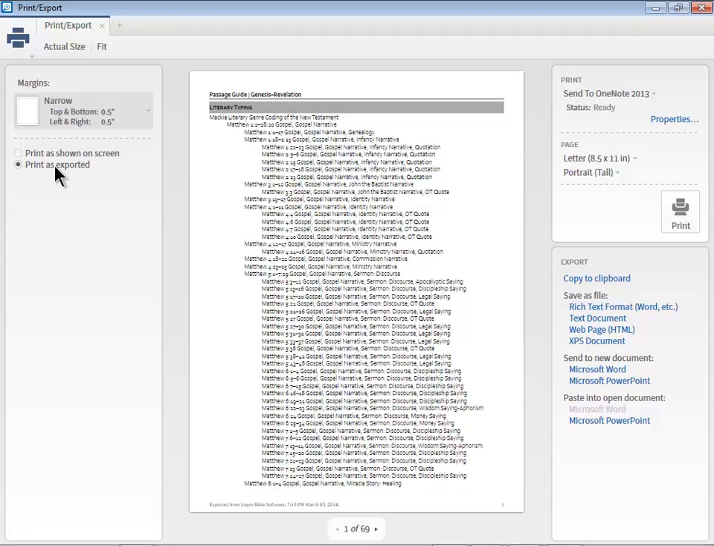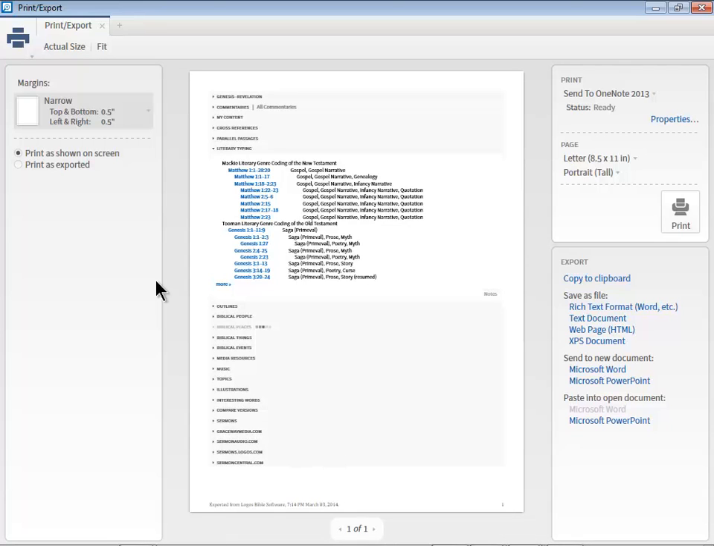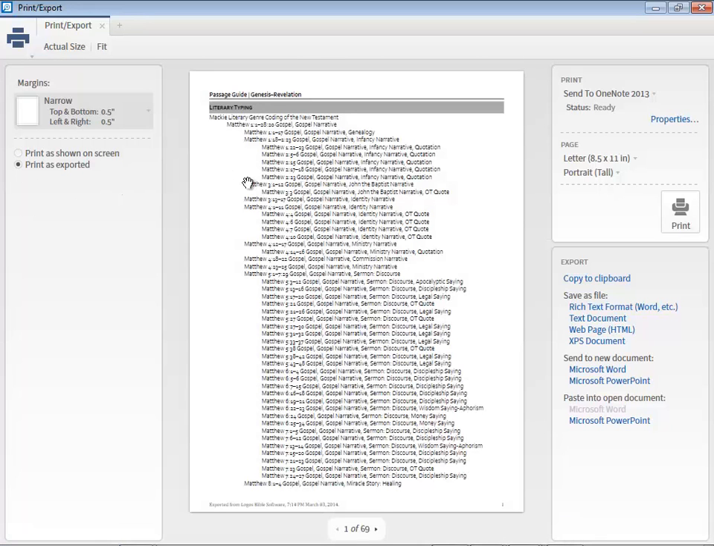The reason we choose that one, let me go ahead and choose the other one, is you'll notice that when you say print as shown on screen, it only shows you the report of that one page. So if you look at the bottom, it's only one page long. But if we go print as exported, it's smart enough to see all our search results. It's actually 69 pages long. This is a very, very cool feature in Logos.